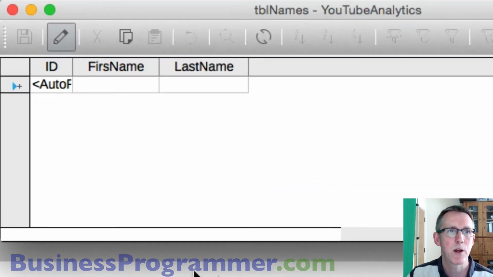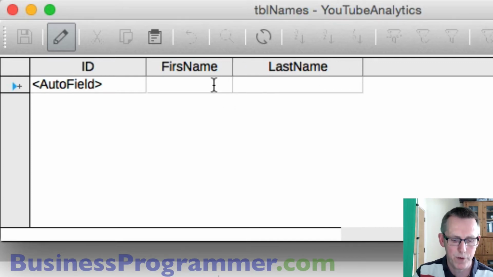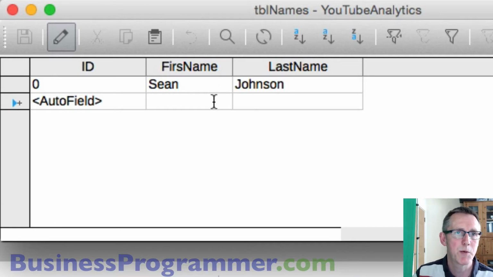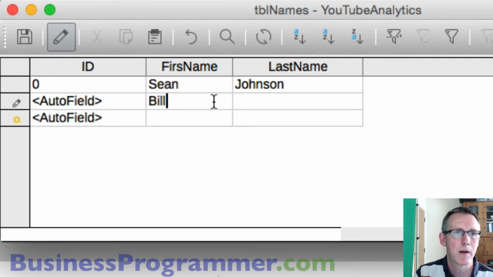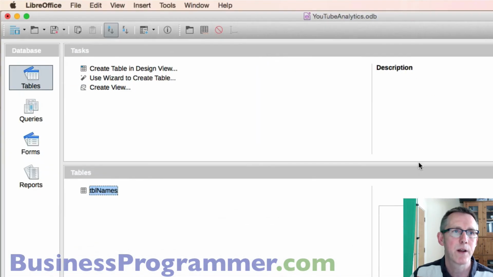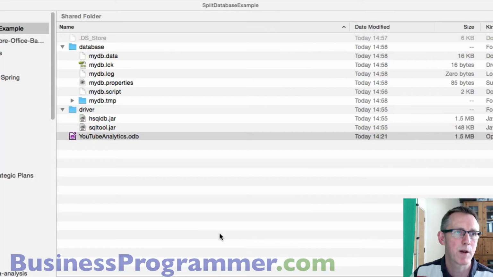We've got table names. Now really this should be something to do with YouTube Analytics, but it's just an example that I'm giving you. So let's just put in a first name and a last name, and everything seems to be working just fine. And there you go, we have a split HSQLDB database with the name YouTube Analytics. So if I close it again, hit save my changes.